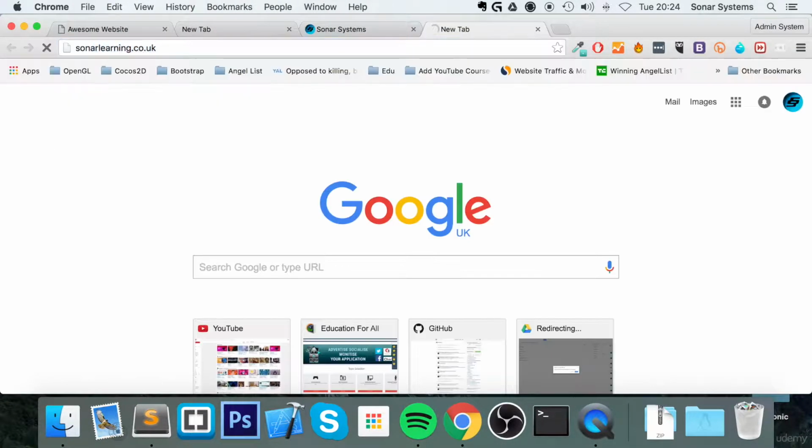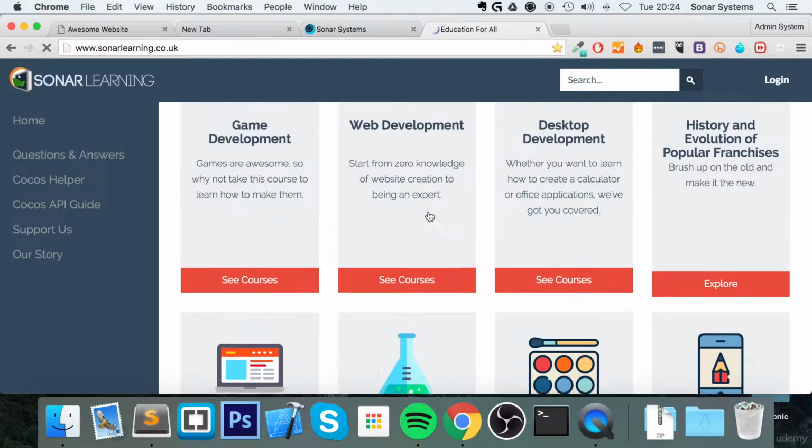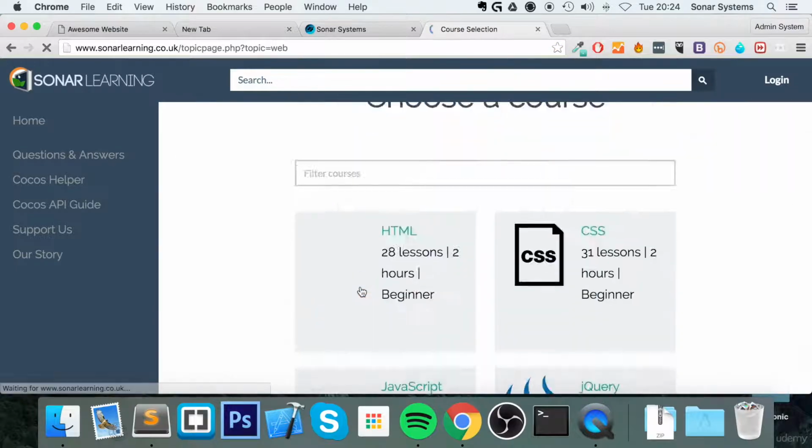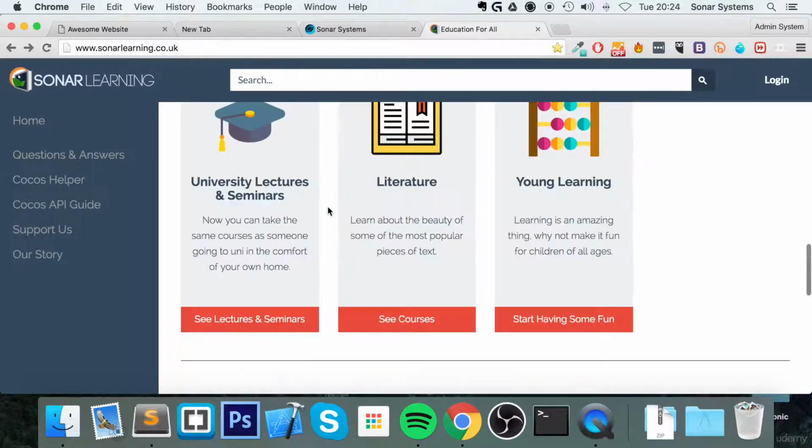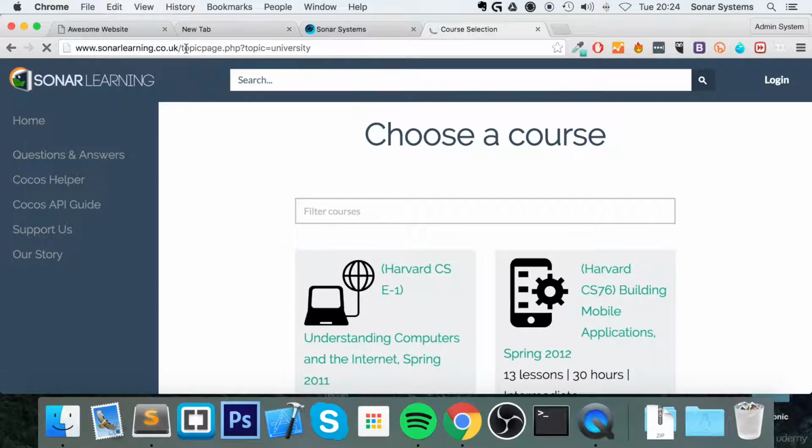Get is this type of method. If I go into my education platform, Sonar Learning, and go on to university lectures and seminars, as you can see, we got topic page.php. So this would be the action where it's been sent to, and this question mark says that we're sending data to it as well. So this will be the parameter name and this will be the data sent. As you can see, it's in the URL. So this is a get method. Get data is sent via the URL. That isn't secure, so you wouldn't want it for that, but it allows me to bookmark it.